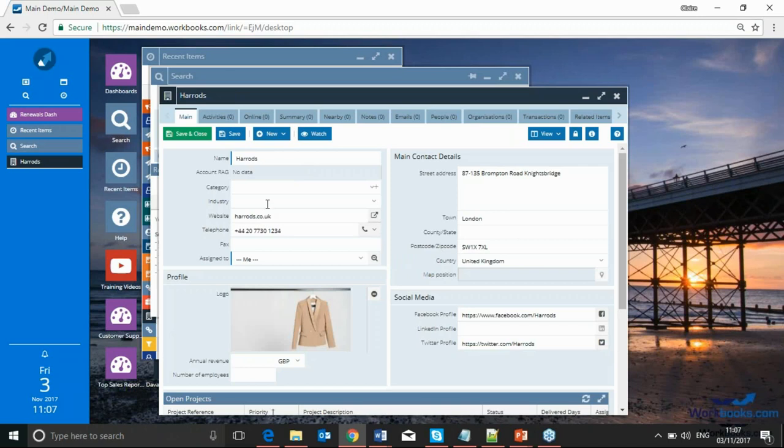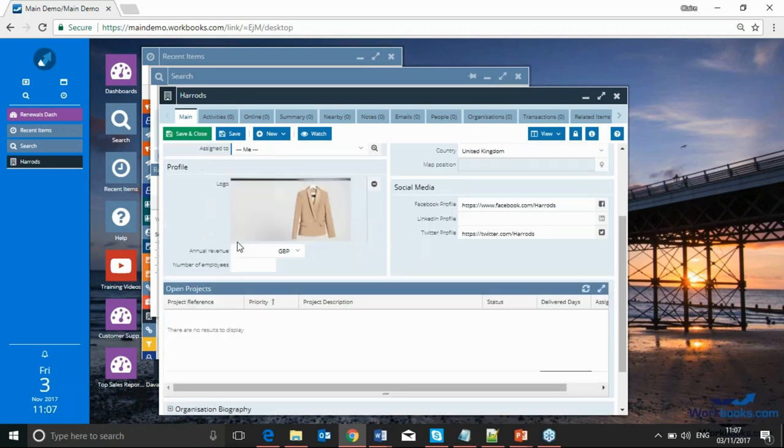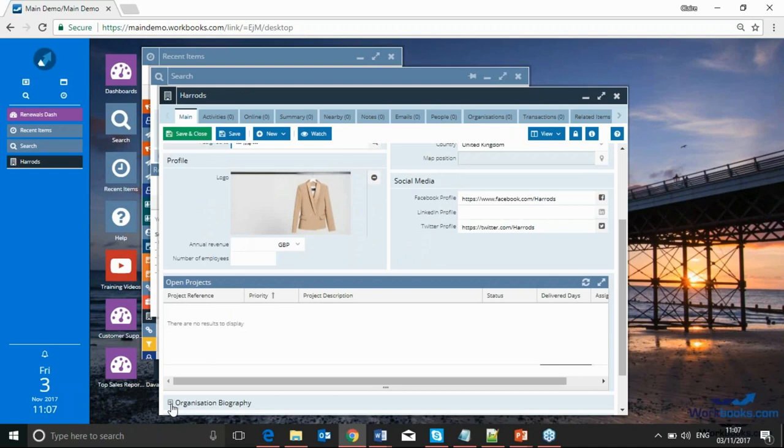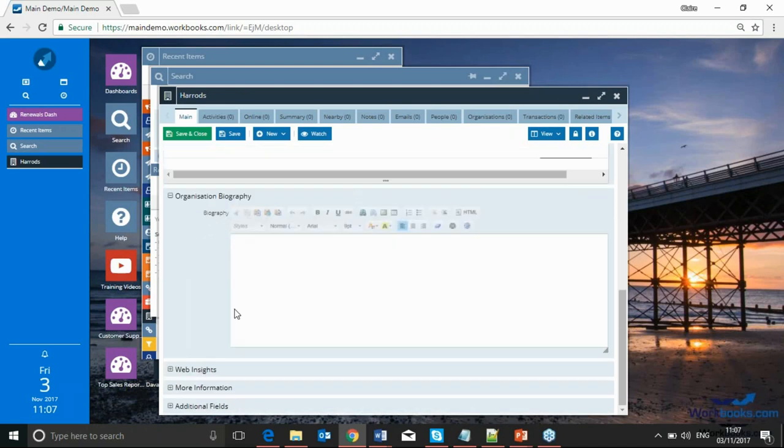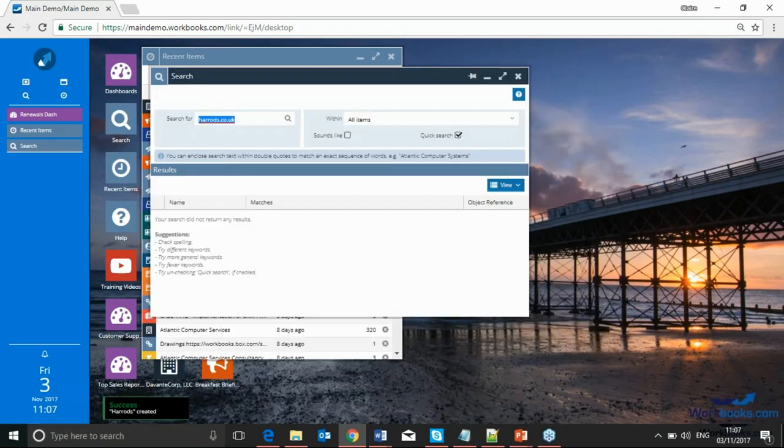What this has done is it's actually gone out to the internet and pulled back information on Harrods. So it's got their main address. It's also got their Facebook profile, a LinkedIn profile if they have one, and a Twitter profile. It's also brought through a logo picture off of their website. And we can also build up an organization biography if there's one as well. This will also work with existing companies in the system and also existing people.